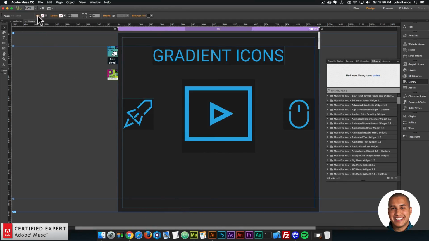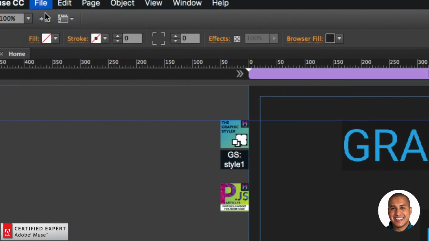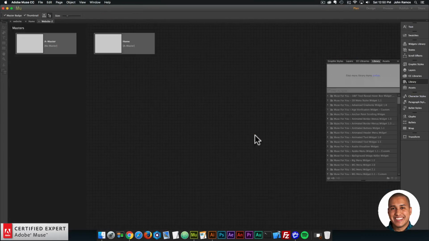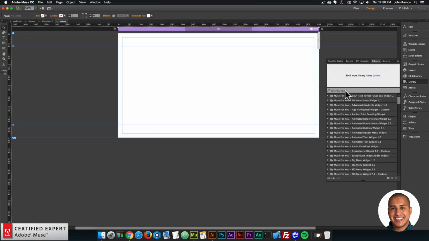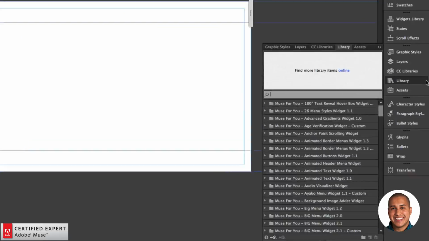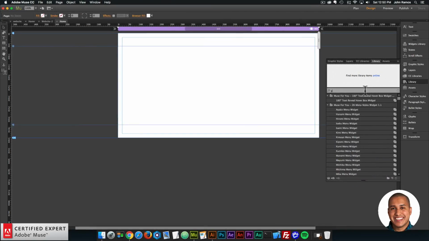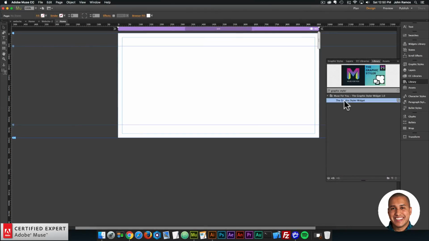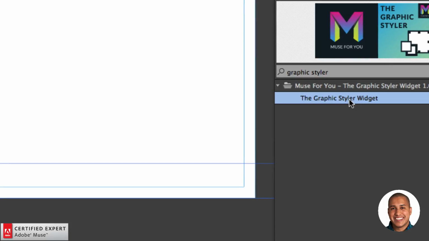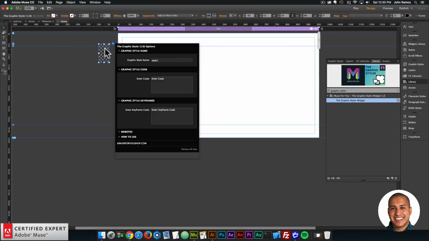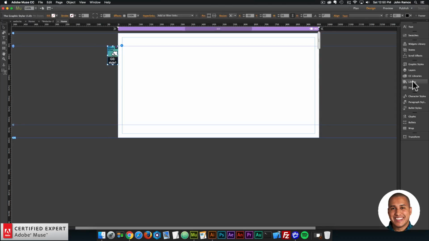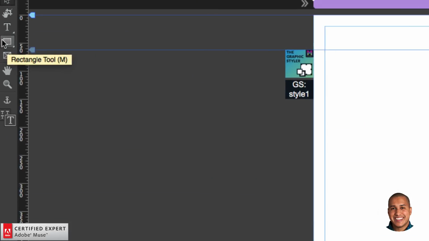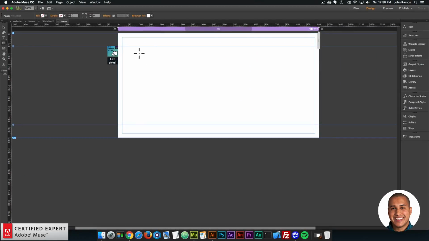So here I'm going to go to File, New Site, and I'll click OK, and I'll double click on the home page. And then here I'm going to go into my library panel right over here to the right, and I'm going to type in graphic styler. So here I have the graphic styler widget right in here. So I'm going to click, hold, and drag and place onto my Adobe Muse website. So I'm going to create a few animated rectangles. To do that, I'll just go to the rectangle tool here to the left, and I'll create a perfect square.